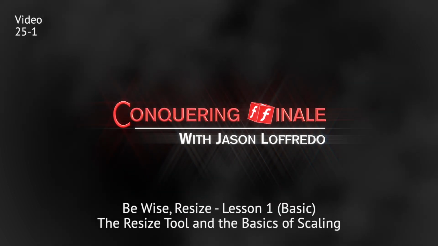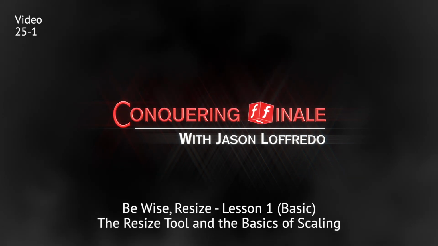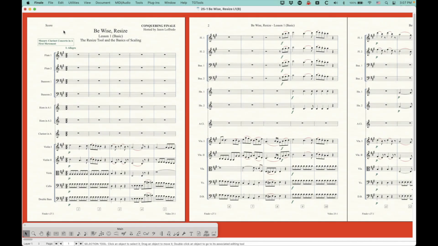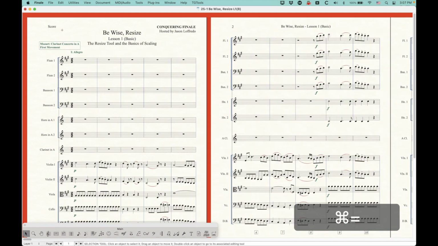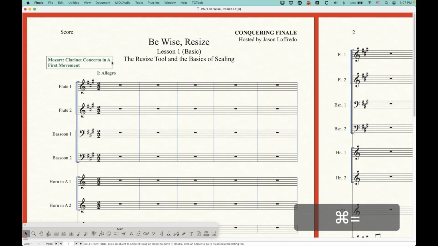My name is Jason Lafredo, and today I'm excited to start a little mini-series on resizing or rescaling things in Finale. I'm calling this Be Wise Resize, and bonus points to those of you that got the play on words to a certain slogan from the 80s and 90s. Good for you if you got that. But anyway, we're talking about resizing or rescaling in Finale, and you can kind of think of this in two different ways.